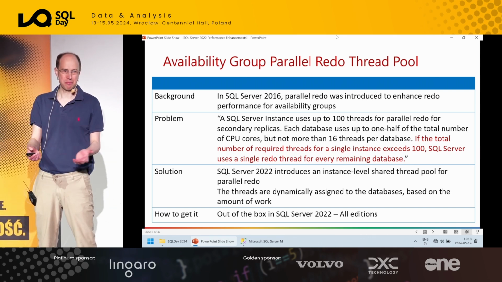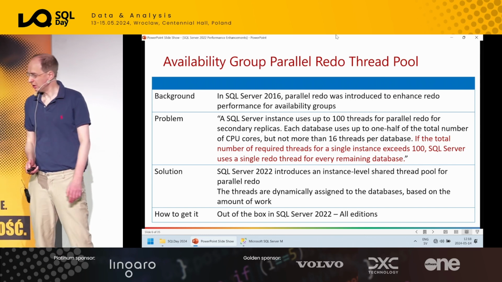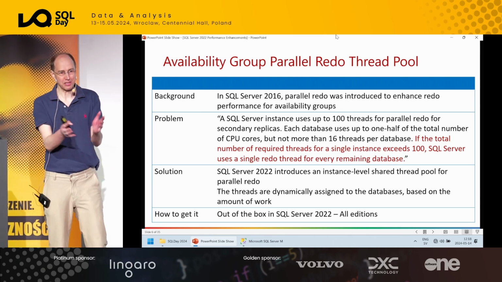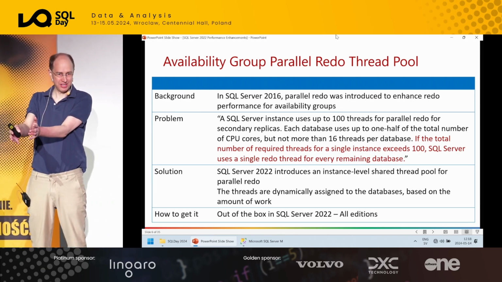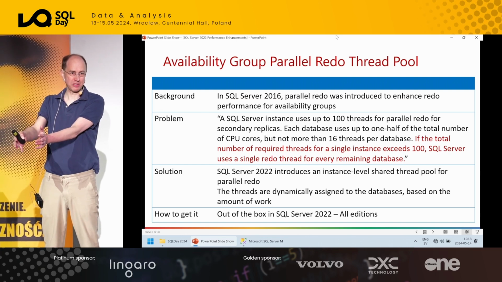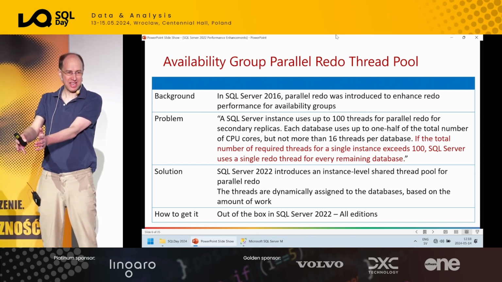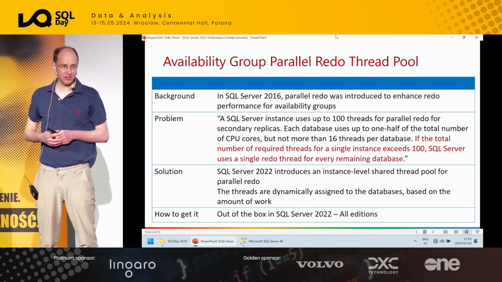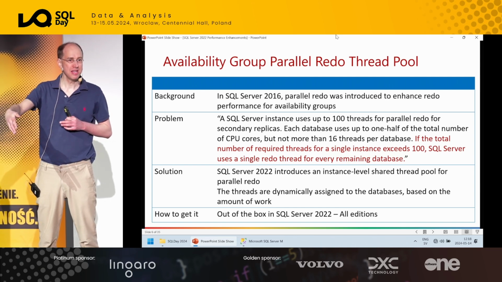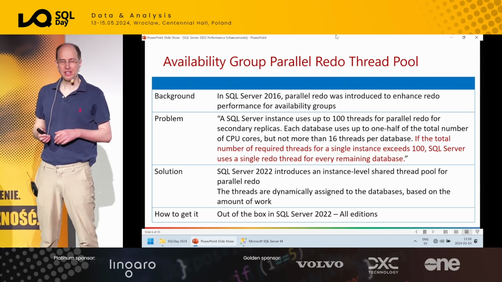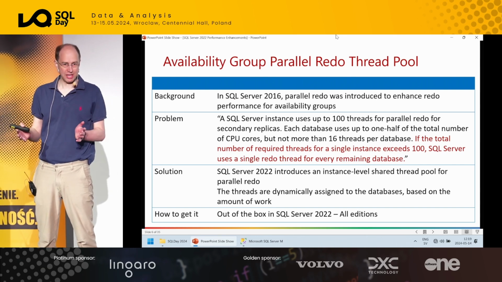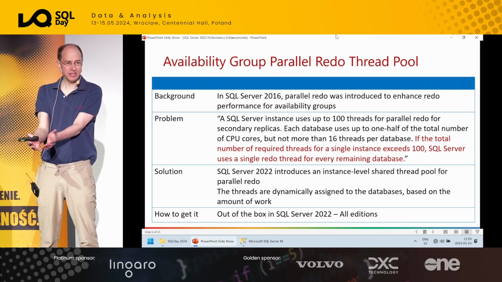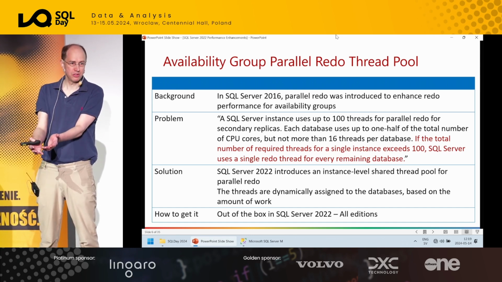So that made it very unpredictable. So what I've been doing now is that instead of allocating threads for each database, they have a whole pool of threads that's, you can say, shared between all databases. And then as databases need redo threads, they just take it from the pool. And that means that those databases that need the most threads will get all the threads that they need. And databases that have very little activity don't use that many threads. So it's much better design.